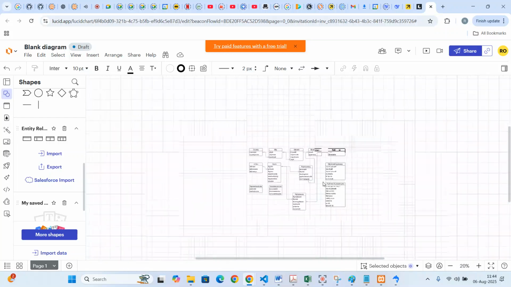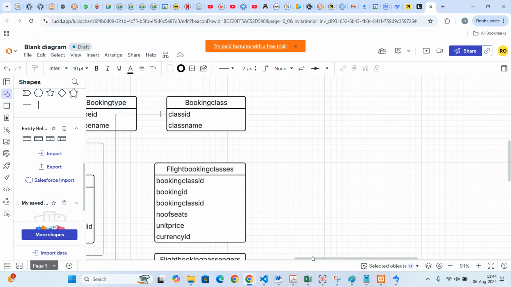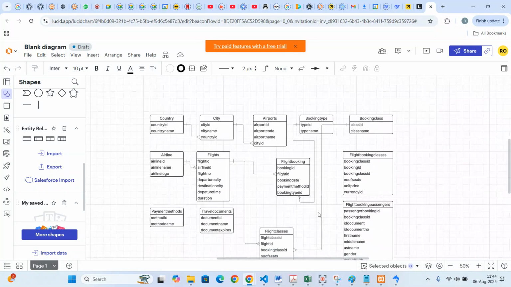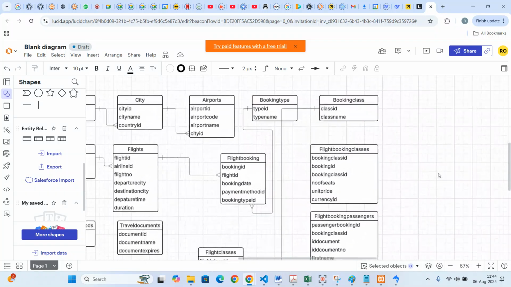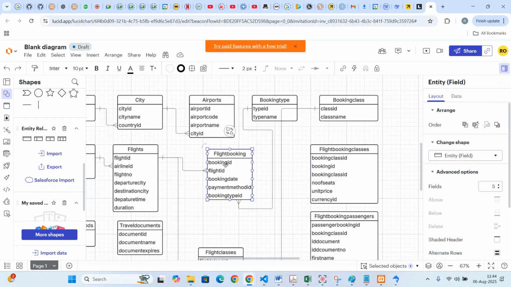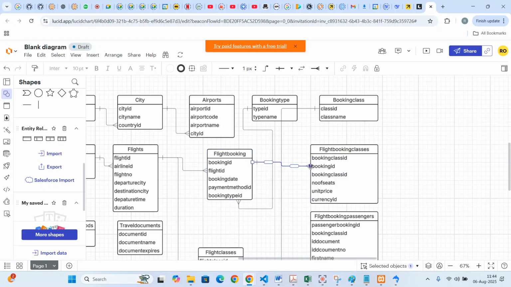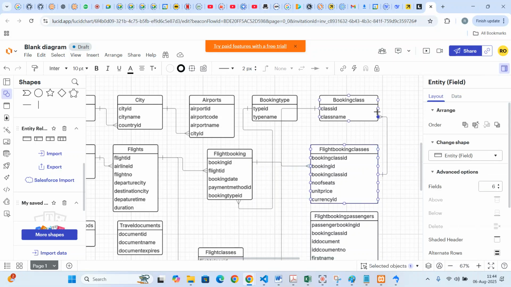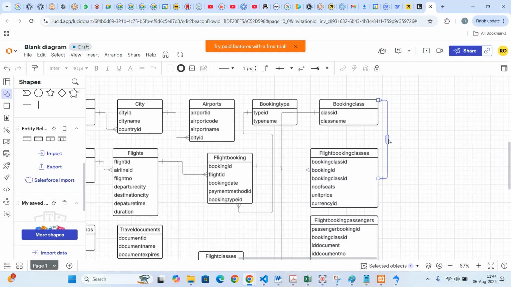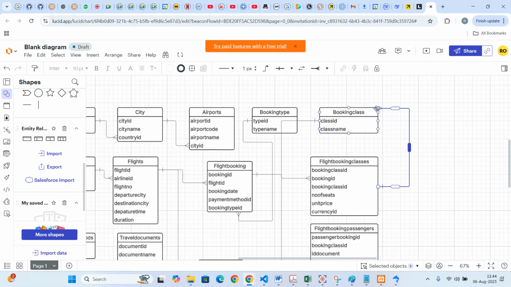So again, what else can I do in terms of these relationships? I need to connect everything, by the way. So again, this booking ID connects to this booking ID over here. This booking class ID connects to this booking class over here. It's the other way around. I can actually invert it like that. You don't need to delete it.